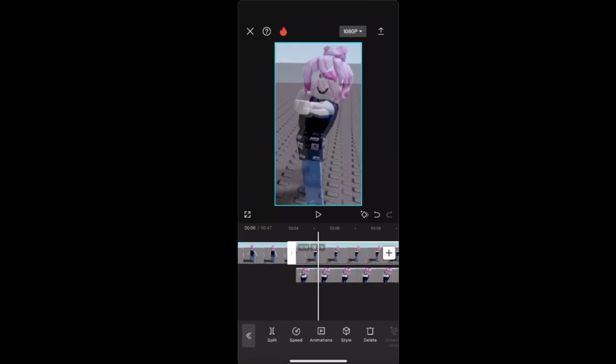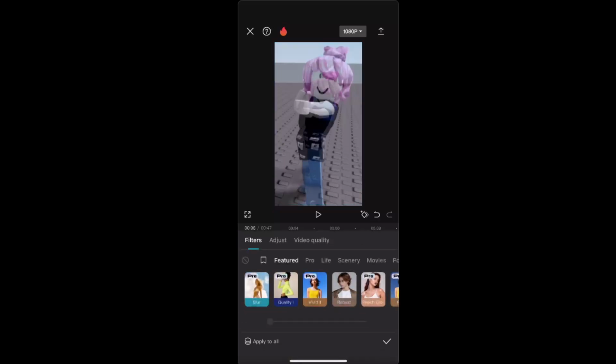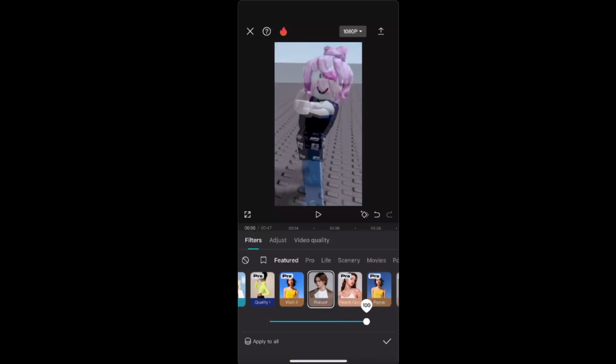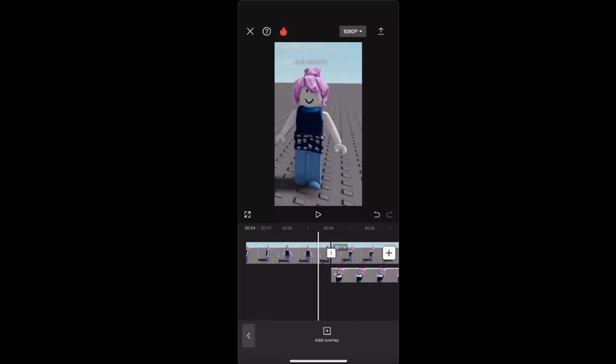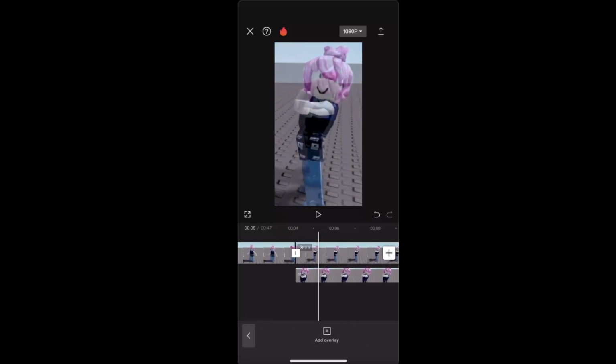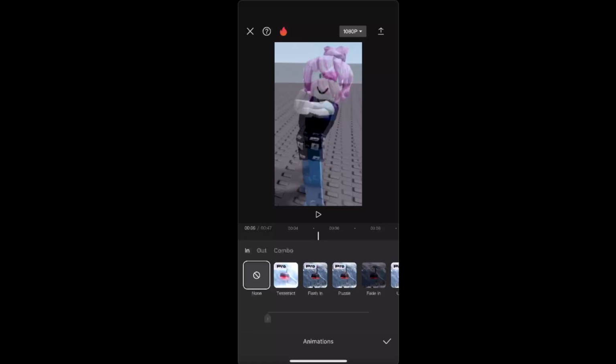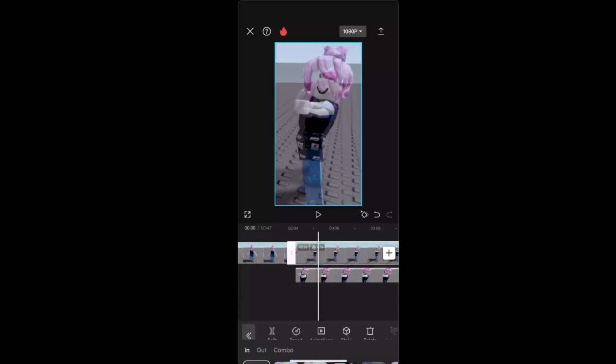Now you want to press on the main clip, and you want to again add a filter, which is called Robust. So this one, and make it 100%. And also to make it look cooler, you want to go ahead and add an effect like edge glow. So for example, let's go to animations, or maybe to the filters. We're gonna find them here.